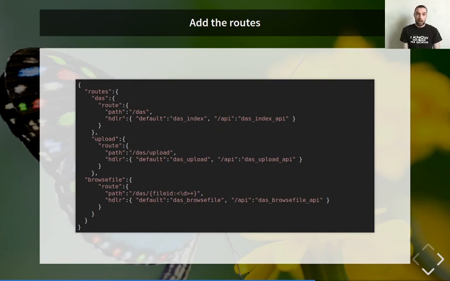As you see, routes are configurable. We store routes in a JSON configuration file. Here is a sample with the previously considered routes. We see 3 entries. Every route has its own path and its own handlers: a default handler for the page and an API handler for content.